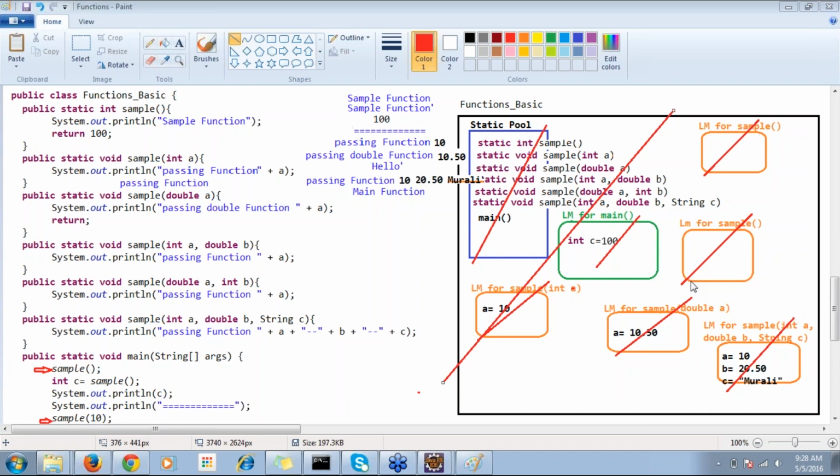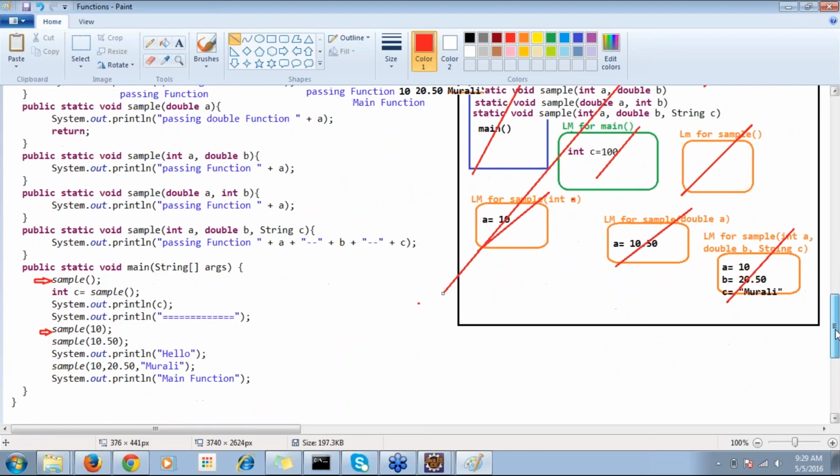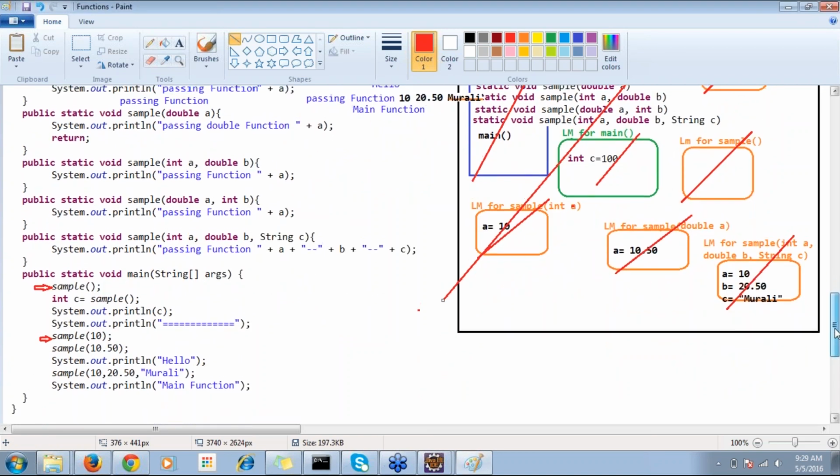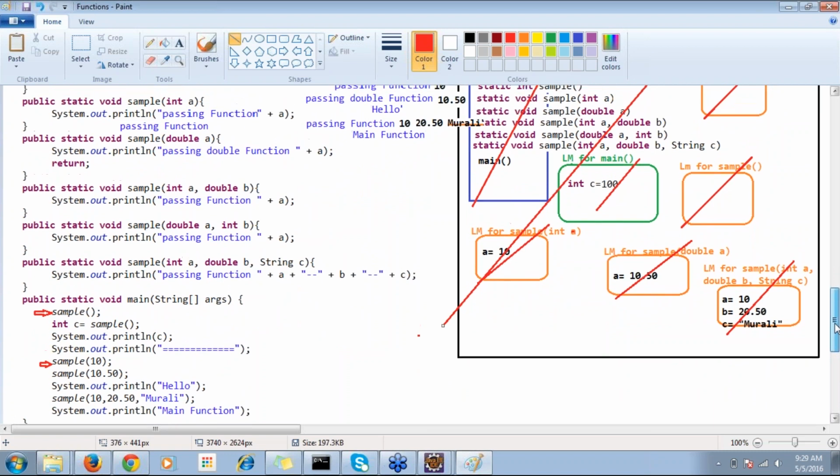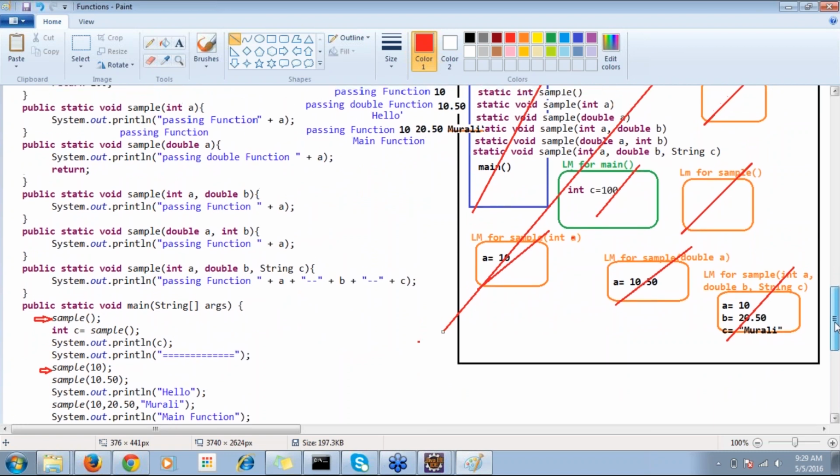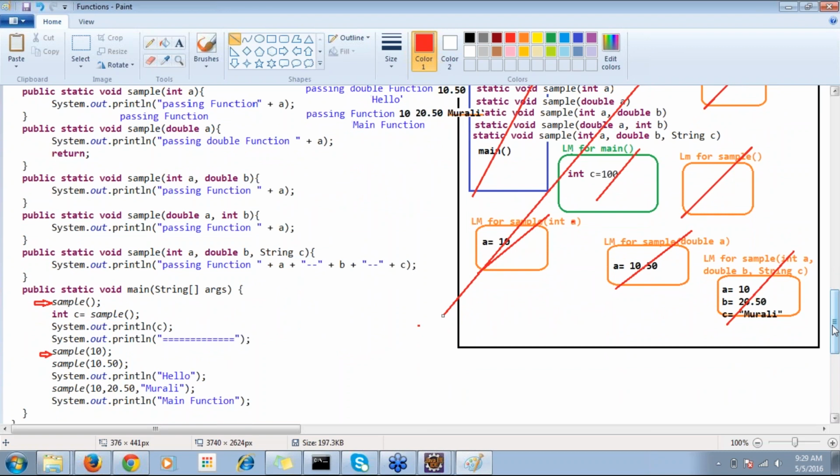Yeah, we are not calling or passing any value to those methods, right? In our function, in our code. Okay, so which one? Sample 10, 20.50, Murli, that one? No, I'm referring to the method. Okay. Public static void sample int a comma double b.